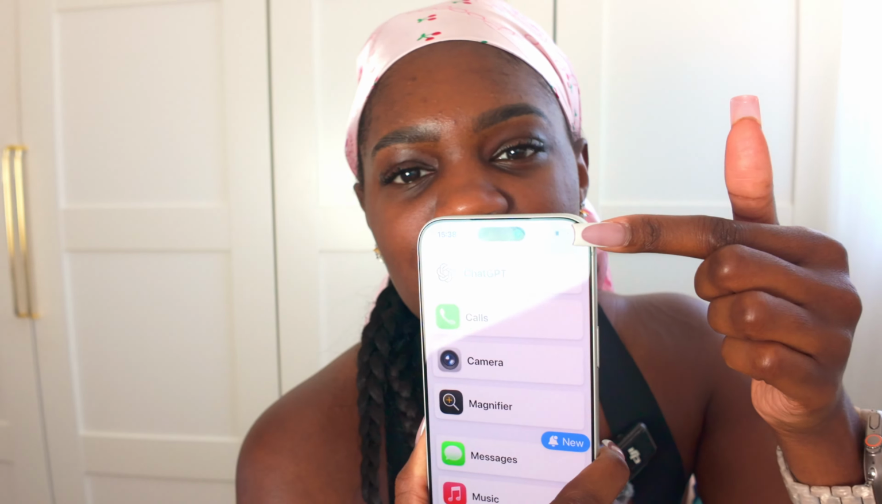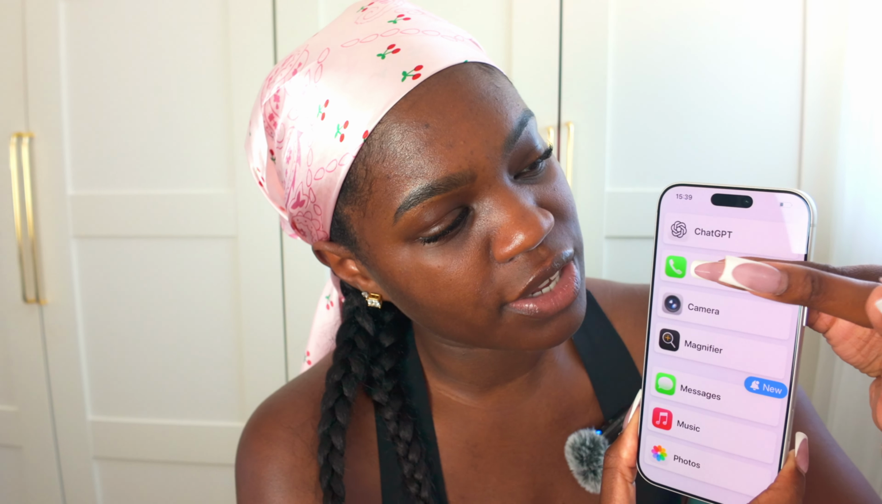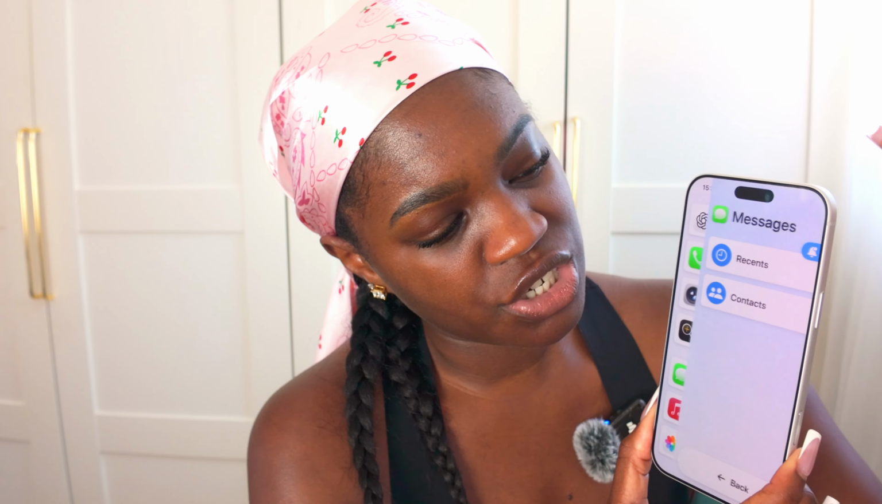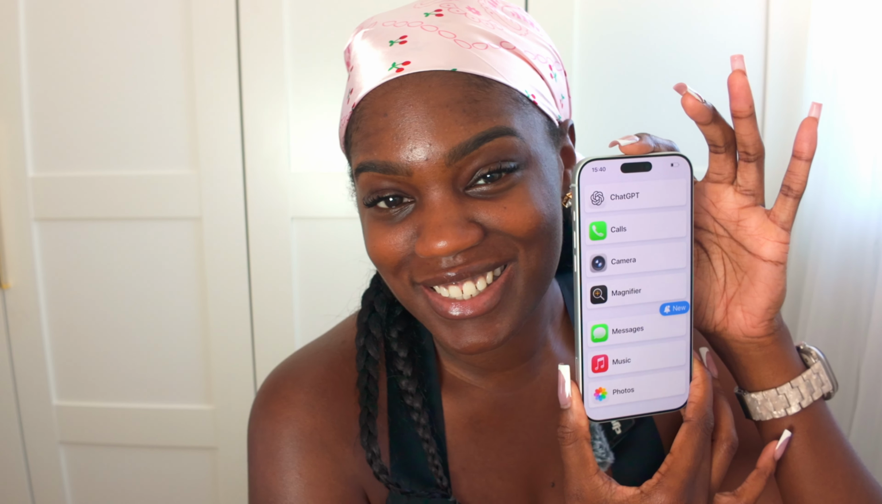But as you can see, we can see our battery level here and our time up here. We didn't have that before. It looks quite lonely without it, I'm not gonna lie. But yeah, even when you go into things like your calls, that's now a list version as well. Your messages, your recents, and your music, that's now a list. This is so good to me.